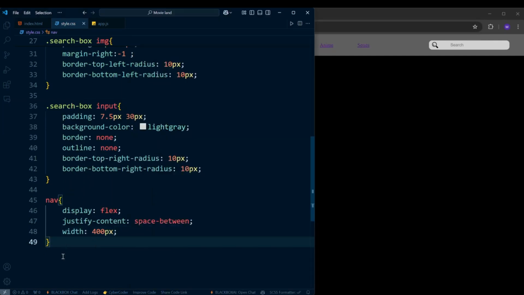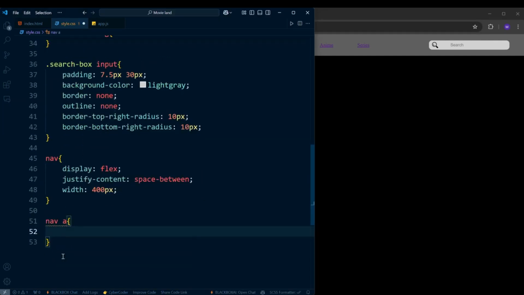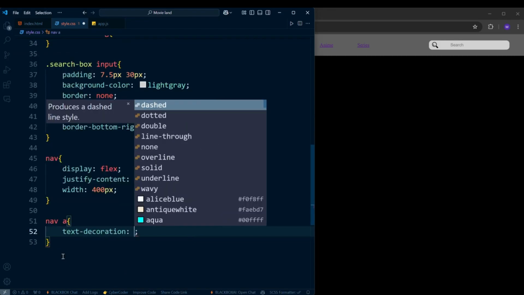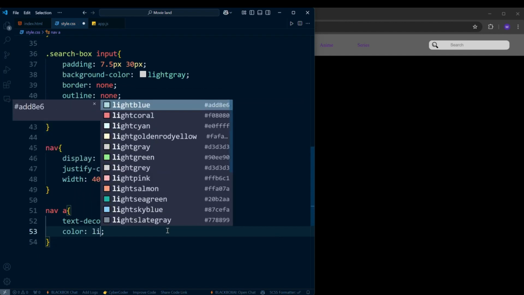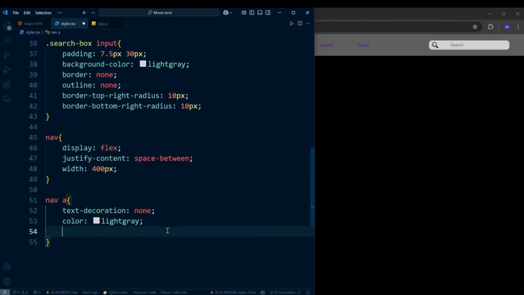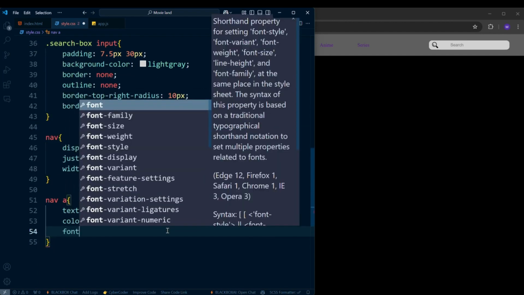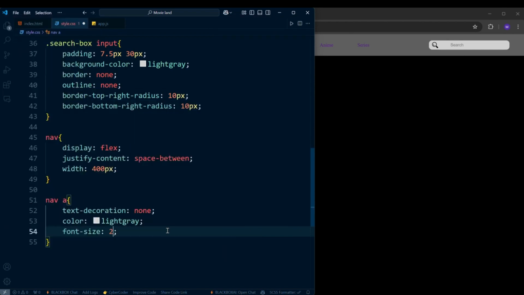Next, let's style the anchor tags inside the nav. Remove the underline by setting text decoration to none. Then set the color to light gray, the font size to 20 pixels, and give it a font weight of 700 for boldness.